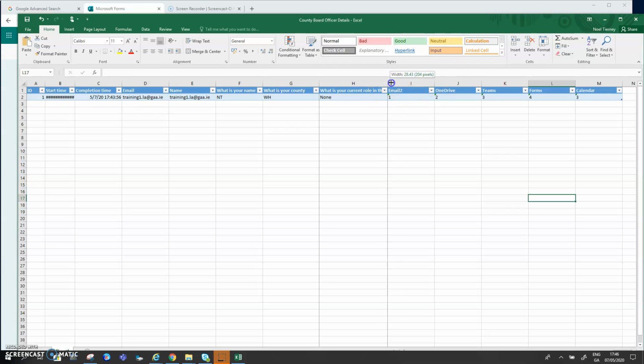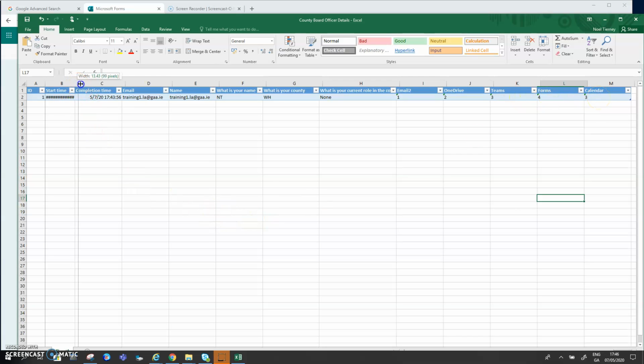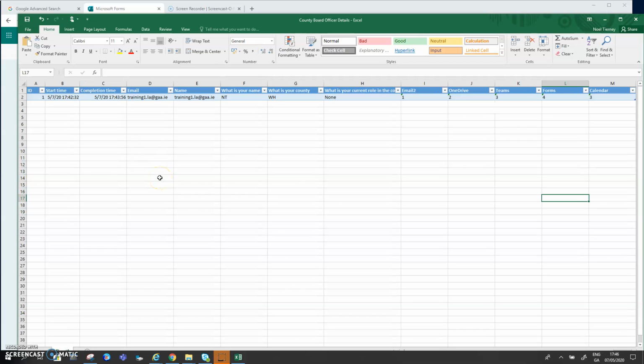Okay, so I've indicated my role. And then my strength on email, on OneDrive, on Teams. So 1 means weak, 2 means OneDrive was a little bit less weak, 3 on Teams, 4 on forms, and 3 on calendar. So the benefit of this is, as I said, that if you circulate the form to many users, as they fill it in and complete the form, all of the information gathers nice and neatly here in the spreadsheet. So there could be several rows of data here in the spreadsheet when you have it completed. So that's the end of this clip.